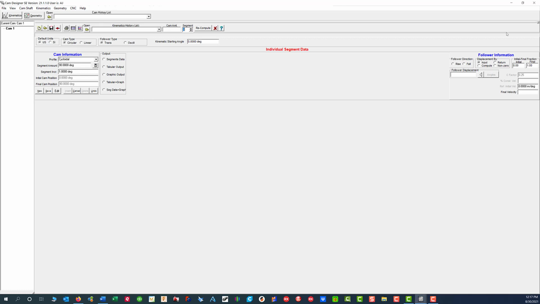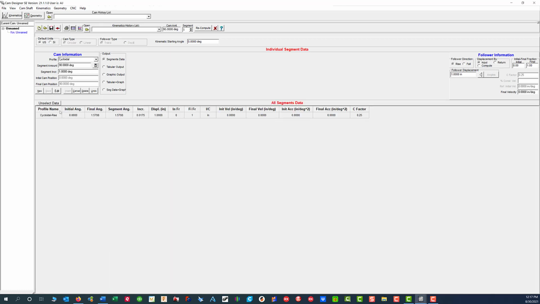Now the next thing we want to do is over here to the right, we have the follower direction, which is going to be a rise, and then the follower displacement is 1. The last thing we have to enter is the final velocity, which in our case is going to be 0. Once we hit the new button, we could enter or just click on the save button, and if we do, that segment now is entered into the all segments data table.